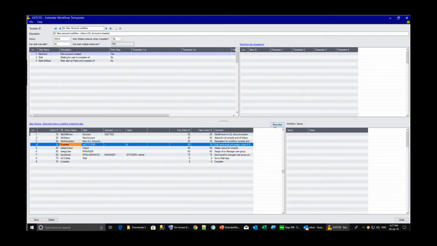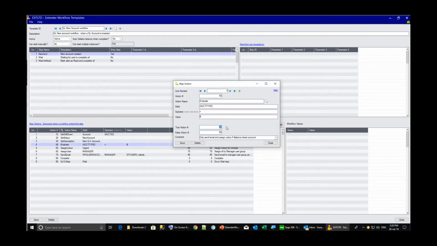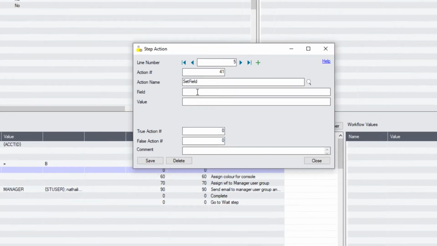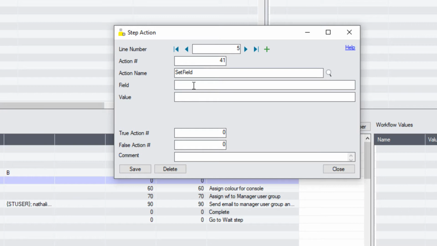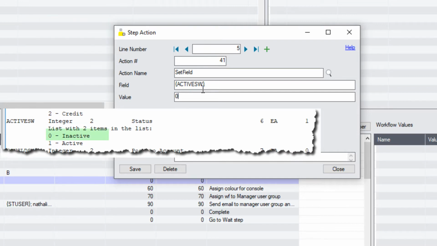So first thing we can do is renumber so that we have bigger gaps between the actions to play with. And we're going to say if it's true, let's go to action 41. And action 41 is going to be set field. Now, set field updates a value in a Sage 300 view. So this workflow is attached to the Sage GL account view. So we can use any field, we can update any field on the GL account view. So we're going to set the active flag to 0 to say that the account is inactive.